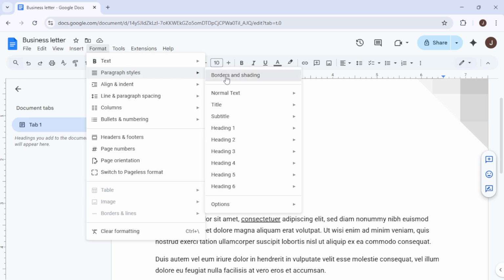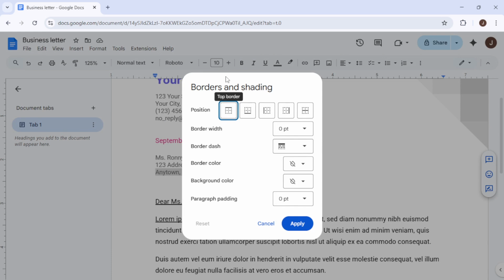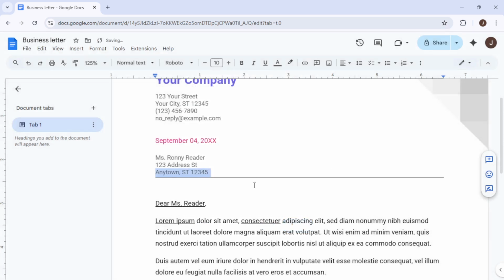This option places a line that extends across the whole page, providing a distinct visual difference from the standard underline that sits directly under your text. You can customize this border's width, opting for either a straight or dashed line, and even choose your preferred color to add a personal touch. Once you're satisfied with your choices, simply click Apply to set the changes.